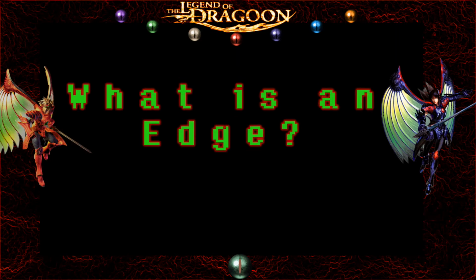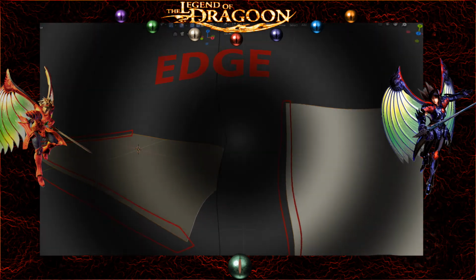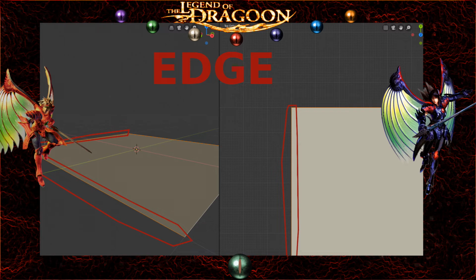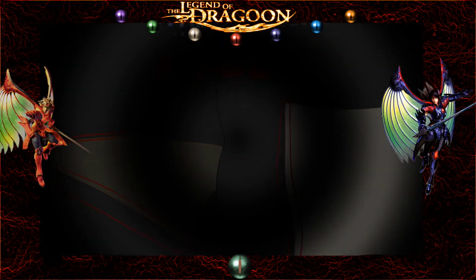What is an edge? An edge is a line that results from connecting several vertices to each other.